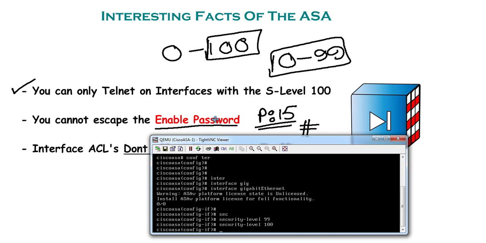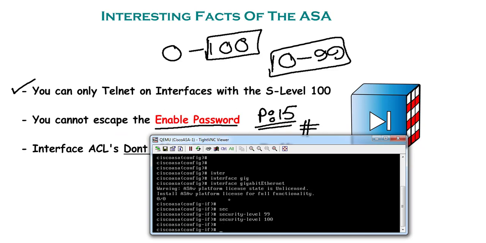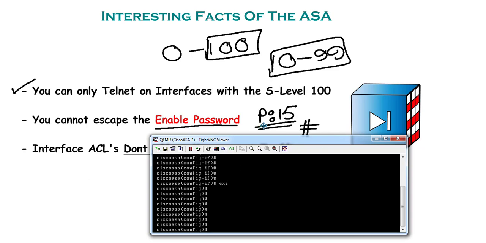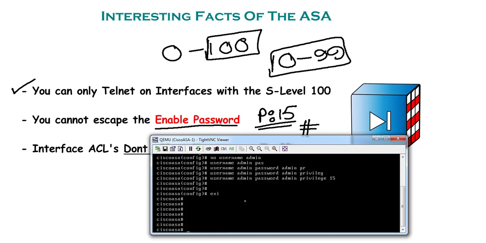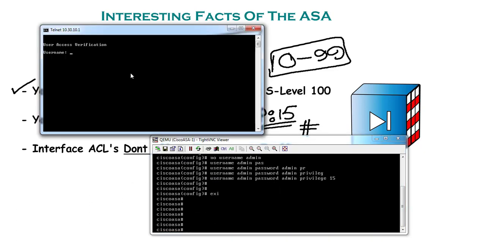What is fact number two? That is, even if you have privilege level of 15, you're gonna be prompted for that enable password. So let's set up a username of admin, password admin, privilege 15. So it's set to privilege level of 15. Let's try to telnet it with admin username. Admin. You see that? You still can't get through this privilege level. And this will come up again and again every time, even if you have privilege level of 15 set. And you have to know the enable password.